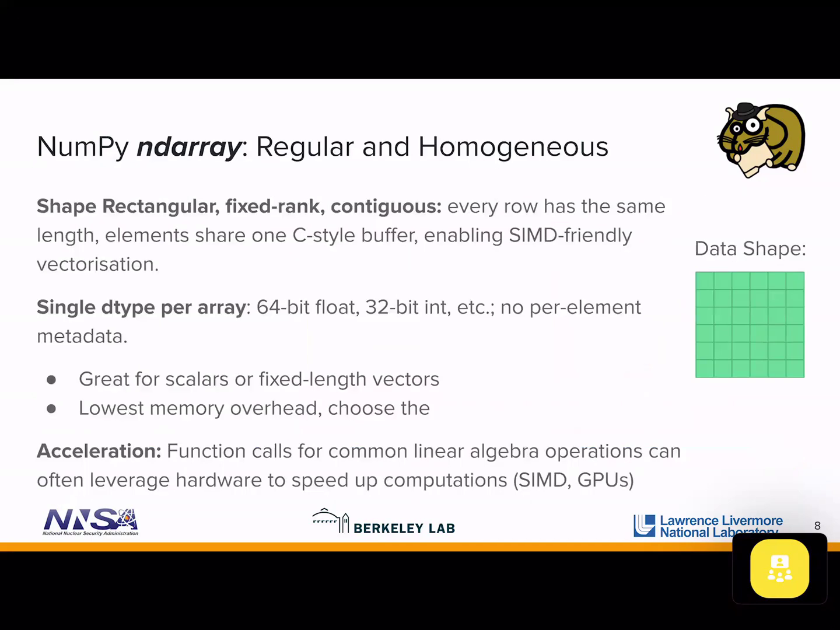So diving into what NumPy is very briefly, if you don't know, once again, we're looking at things that are regular and homogeneous. Think rectangular shape. The technical terms are fixed rank, contiguous. But the main advantage of using these sort of objects is that they really are kind of like C++ vectors under the hood, if you're familiar with that.